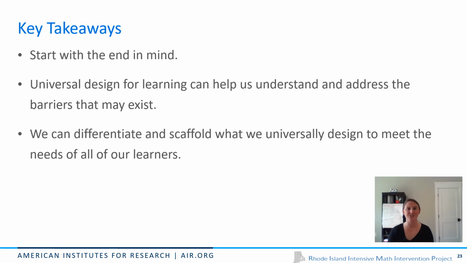From this presentation today, we hope you walk away with the understanding that when planning, we should start with the end in mind. UDL, or Universal Design for Learning, can help us understand and address barriers that may exist. And finally, we can differentiate and scaffold what we universally design to meet the needs of all learners.